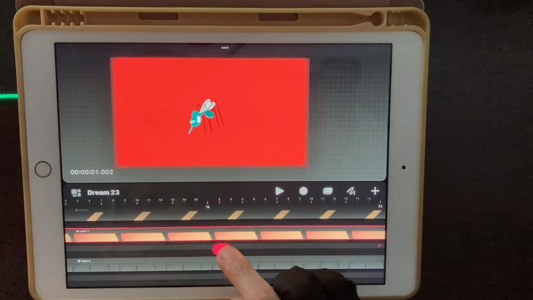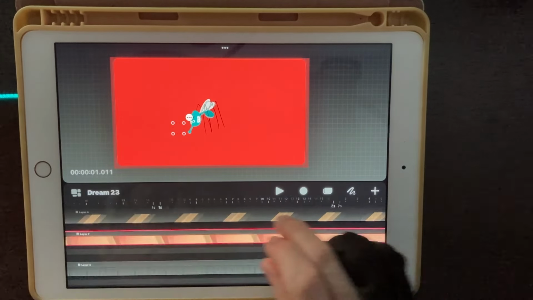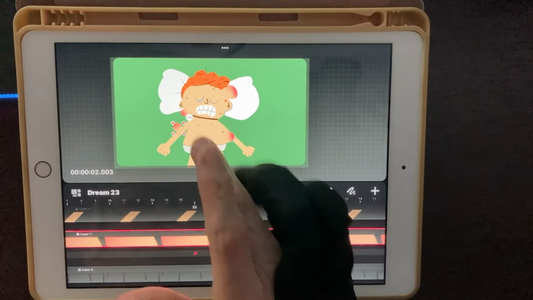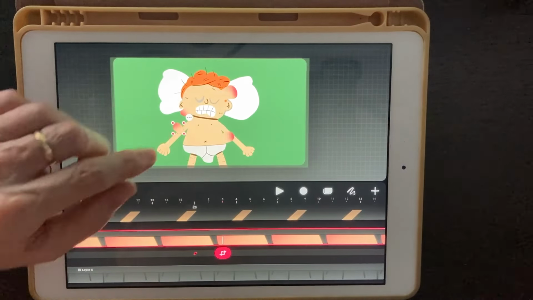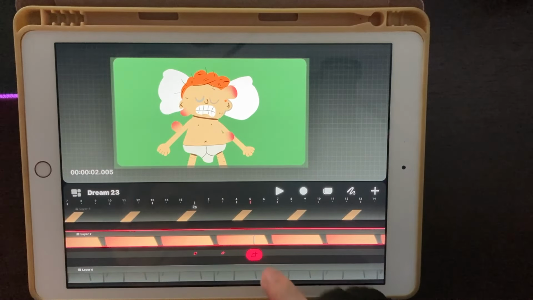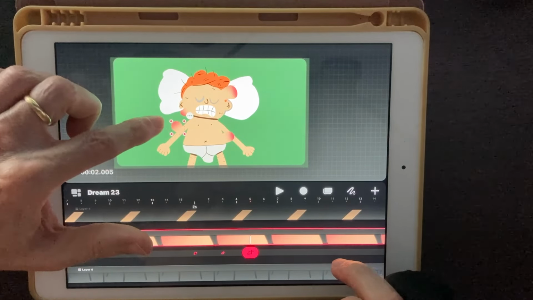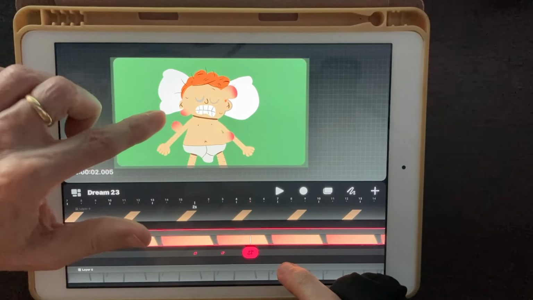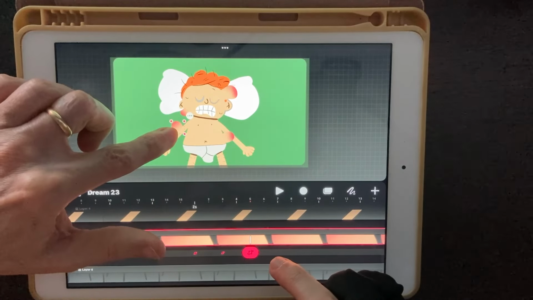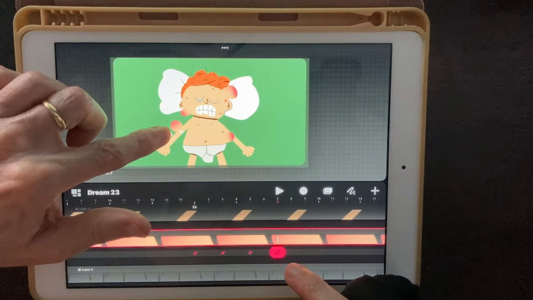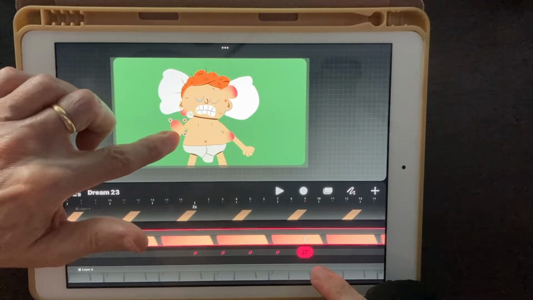Right where he starts to appear, there's our first keyframe. So I'm just going to come over a little bit, and we're going to hit move and scale, and then make that a little bit bigger and bring it over. I'm going to make it smaller. Bring it over, make it bigger. Just keep doing this over and over and over.